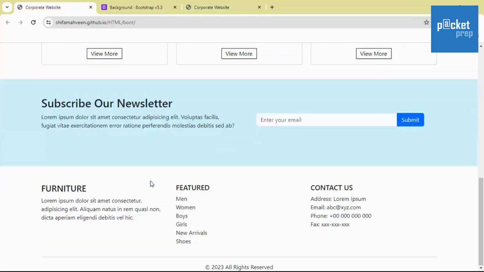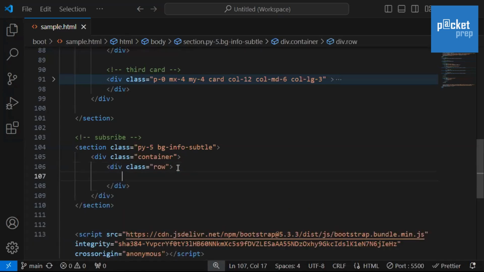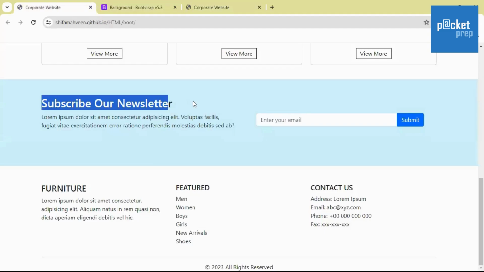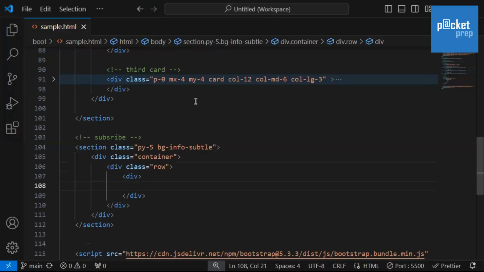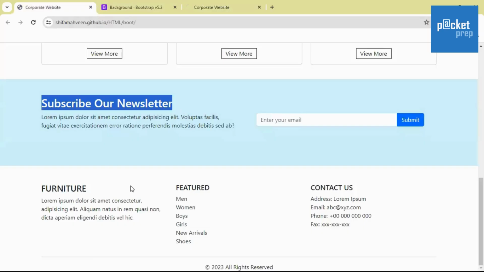So with respect to that, since we again have two elements here, we'll again take a grid. So dot row class. First one is some dummy content. So I'll just take a div and it displays subscriber newsletter. I'll give it in H2 and then a p tag, which displays some dummy content.